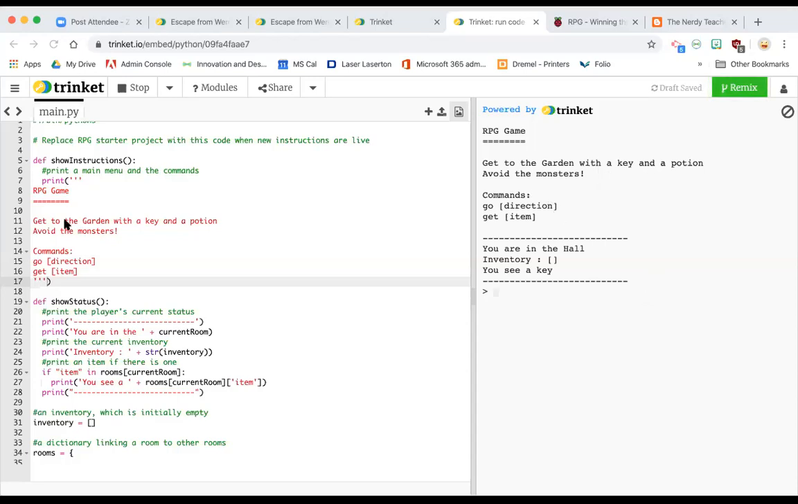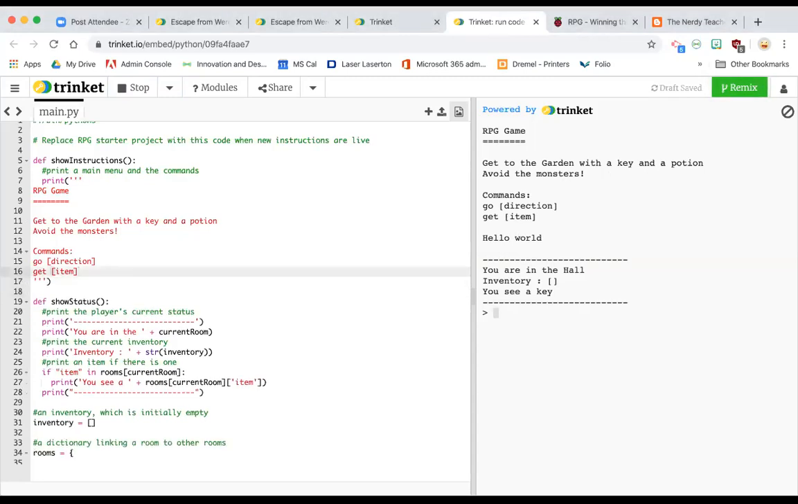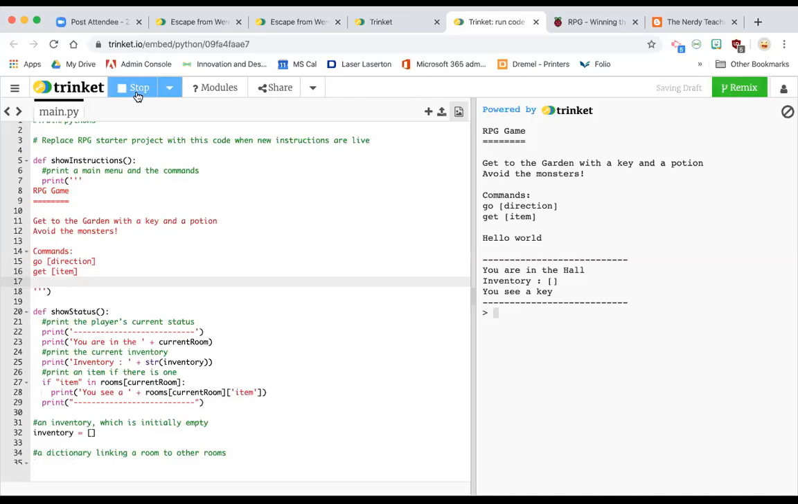So whatever you essentially type in between these quote marks is what's going to appear there. So go, direction, get, item. Again, you can type legitimately anything you want, and that'll appear in the code. You can see it there. So that's sort of fun because really the kids can type in whatever they want as their directions. So as they build their code out, their directions and the information that they want to put there is really important.